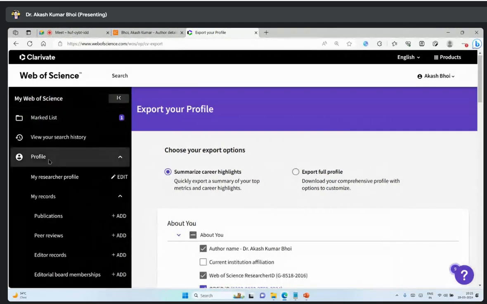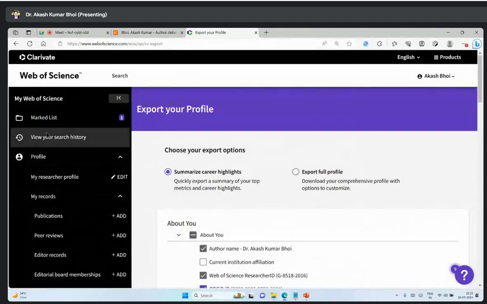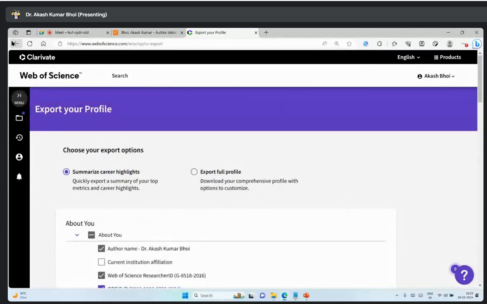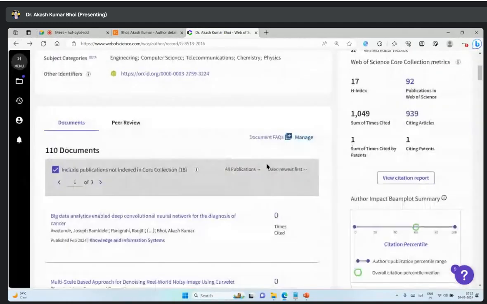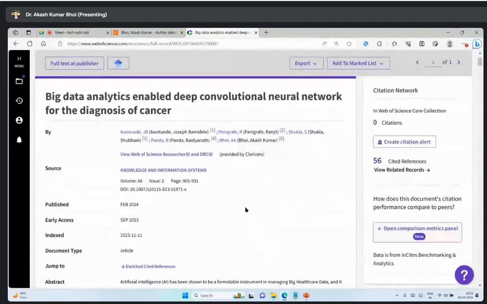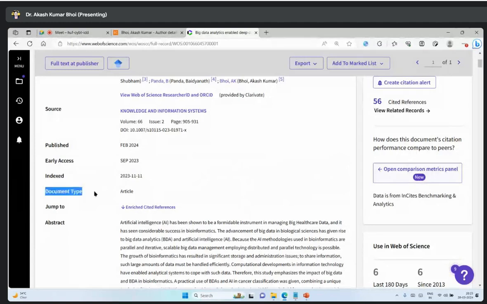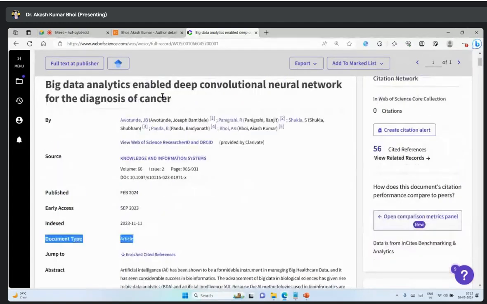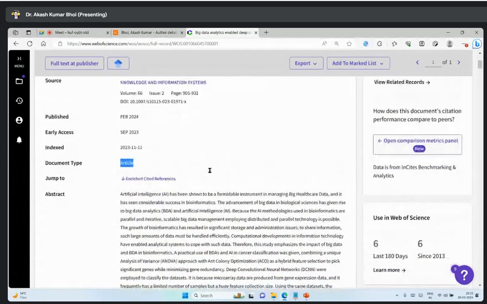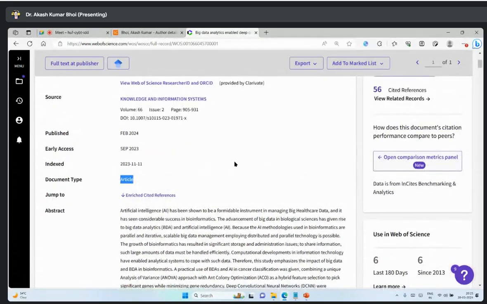As I was telling you about that document type, let me show you that also. Let me go back. Let me select any paper. Let me select this paper. Once I click on that, you come to this document type. It is part of a journal, so it is mentioned as article. So this is how you can get it.